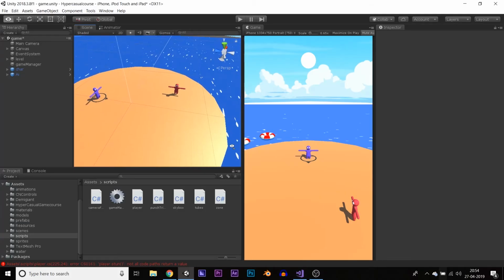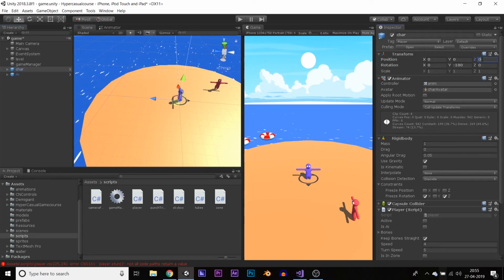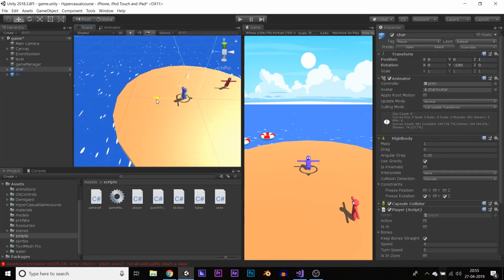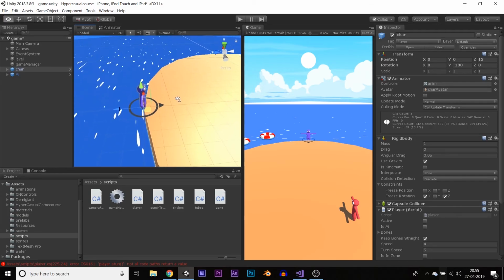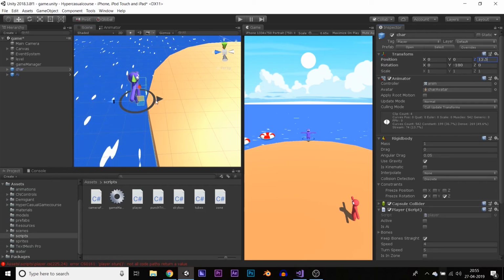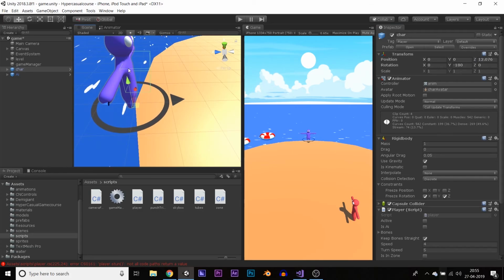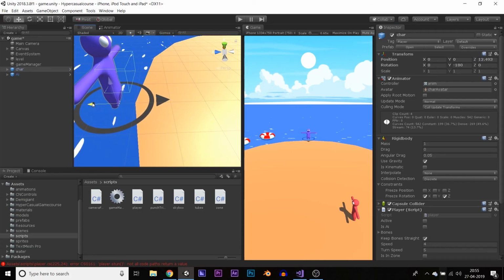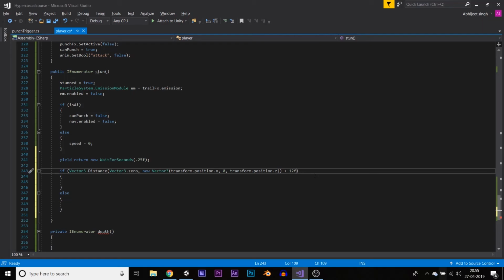So let's go back here and I will show you how I found the value of 12.5. If I move my character to 0, 0, 0, and then move my character all the way to the edge of the platform, you can see that 12 is right on the edge, 12.5 is over here. We can set it to 12, I think. So if it's greater than 12, it will fall, because 12.5 is already on the sea. So I'm going to set it to 12 instead of 12.5.